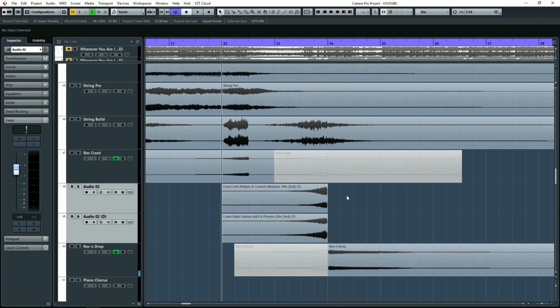Well, there you go. That is how you make a reverse cymbal. Very quick and easy, a very powerful transition tool to bring your songs to life and transition out of parts that need a little bit of extra energy or emphasis.